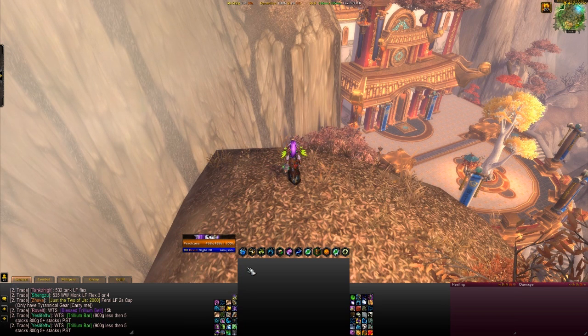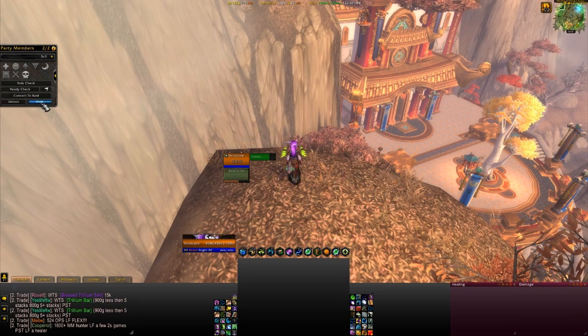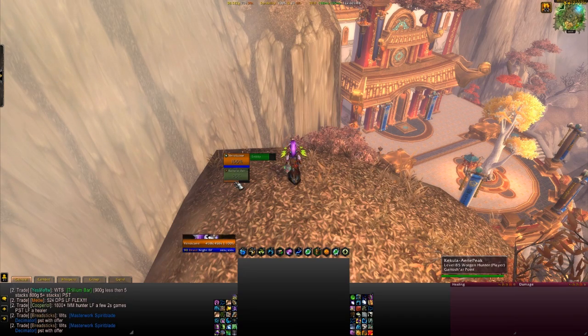Alright, so I turned off my add-on, which I normally use, an add-on called VuhDo, or VuhDo, depending on how you want to call it, which is normally placed right here, which I will go over. But first we are actually going to be going over the default UI.